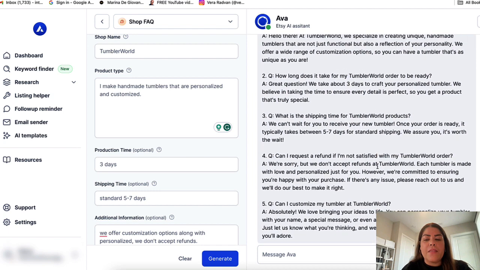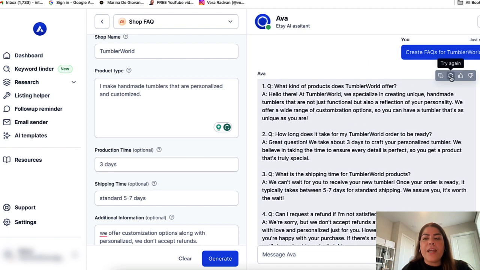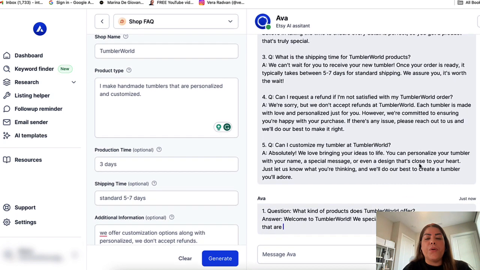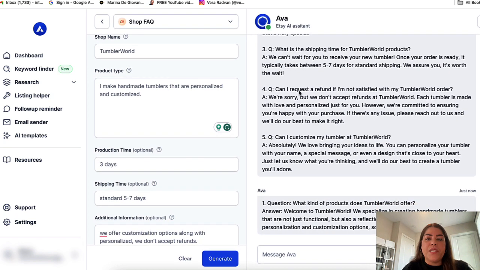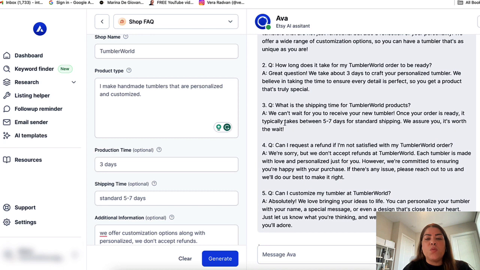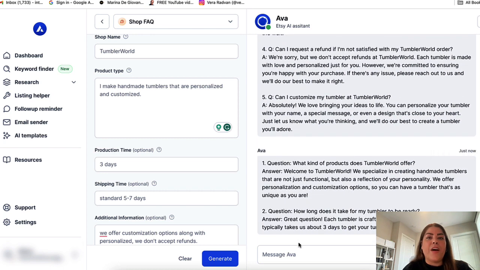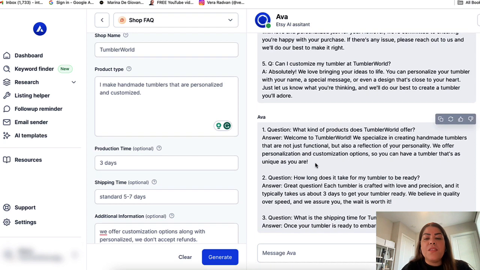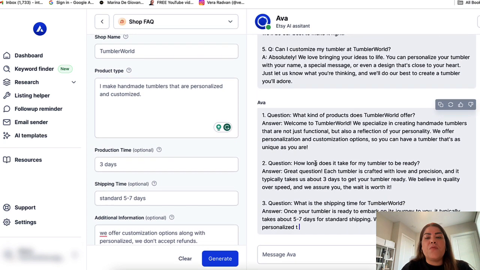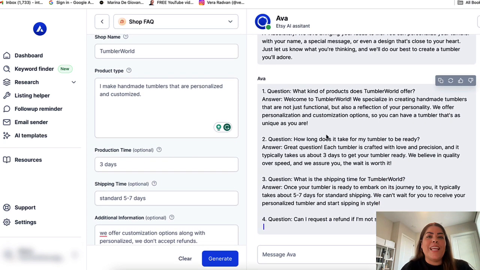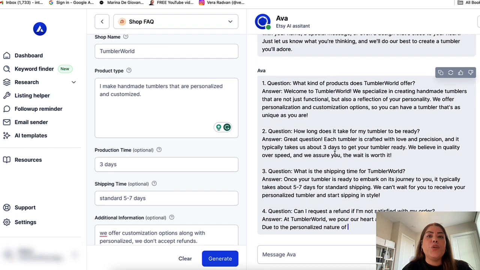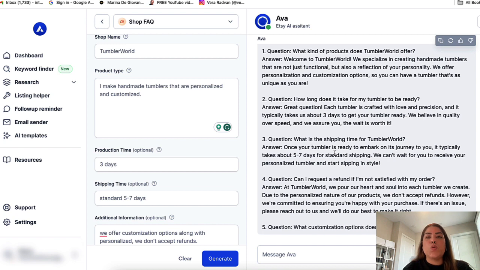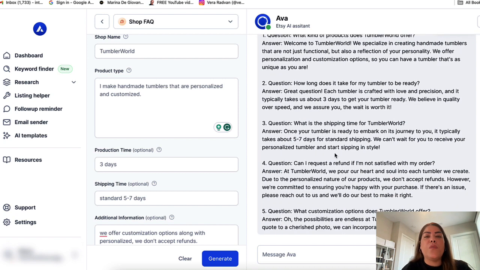If you don't like this one, if you click right here, try again, it's going to recreate a new one for you. And sometimes what you end up doing is, oh, I like question 1, 2, and 3, but I like the question 4 and 5 down here. You could mix and match if you want to. But this is a game changer. It's going to write professional, frequently asked questions for you that you could use on Etsy, on your own website. You could use for social media and other areas of your business.